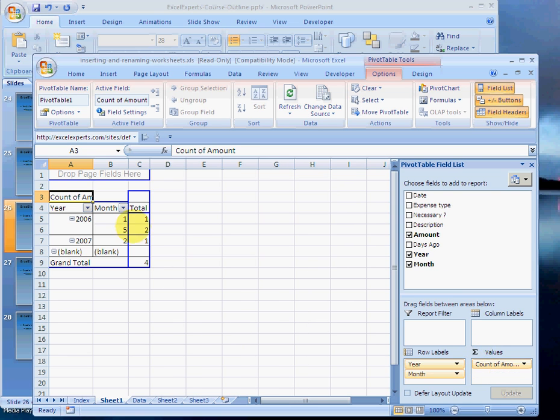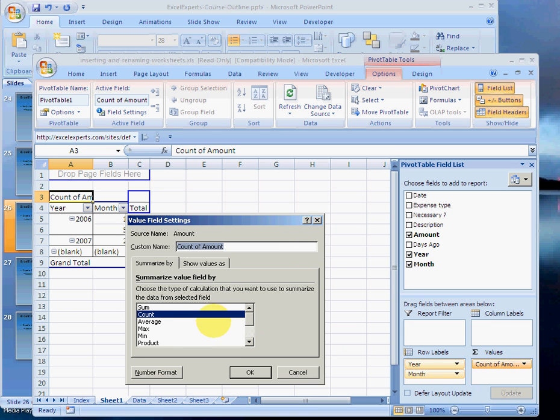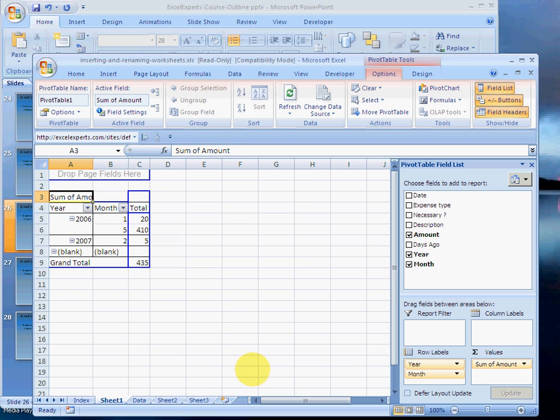It defaults to counting the amount. So in this case, what it's telling me is that I've had one expense in the first month of 06, two in the fifth, but I actually want to sum these, so I'll change that to sum. Okay, now that is the first pivot table. So I've now created a complete summary of all my expenditure by year, by month, and summed.